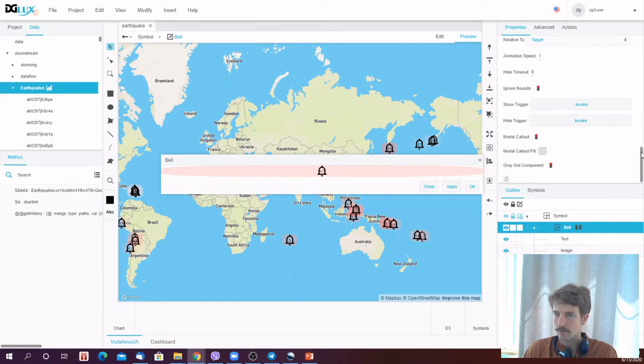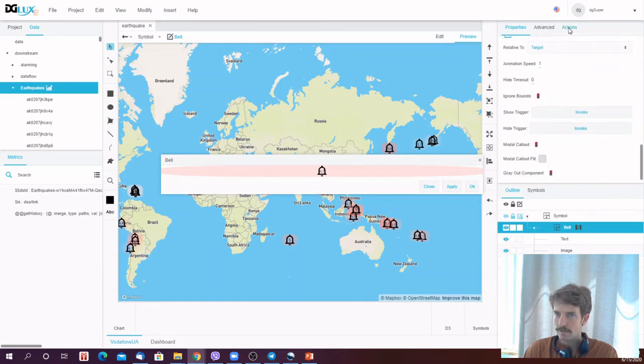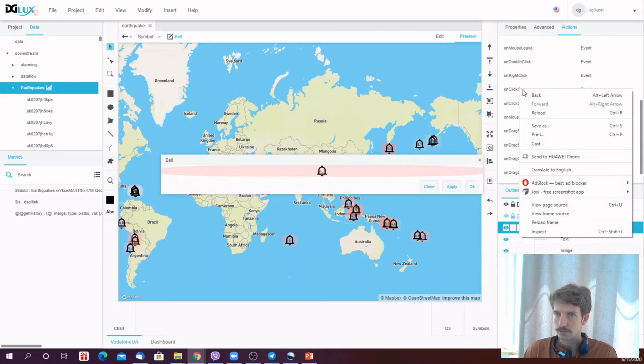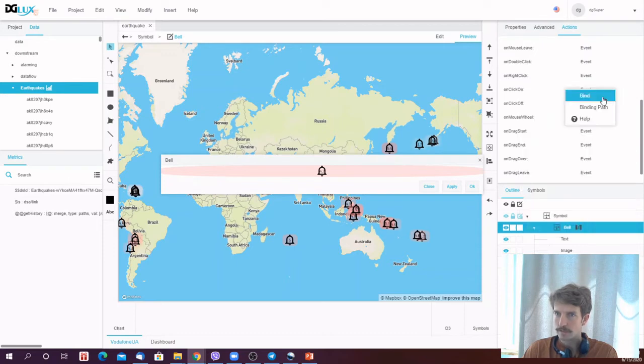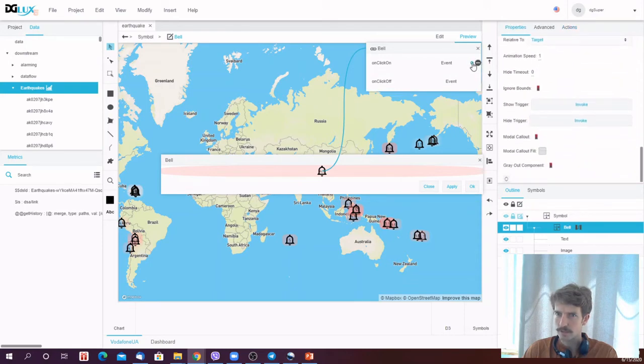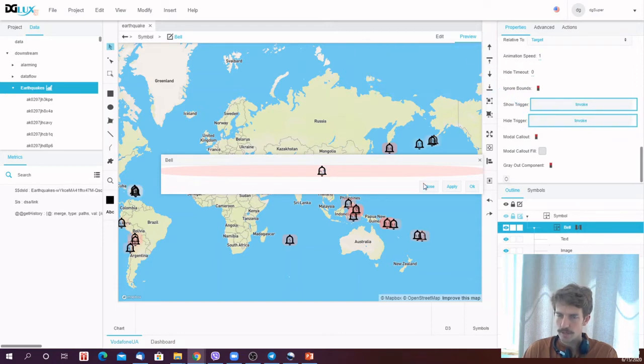So you have this invoke thing here. For this I want it to be shown when I click and to disappear when I unclick. So I'll do this, go to action, and I will bind on click, on click off. I'm coming back here, and inside the callout I'm connecting the click on to show and the click off to unshow. Okay, so here we are.